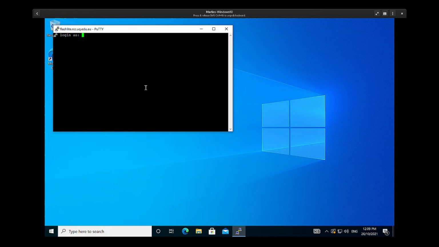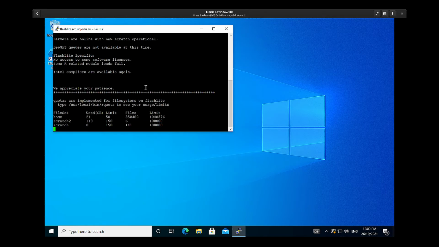And so now I'm being asked as whom I would like to log in. So I have to give my username, which is this. And now I'm being asked for the password for this username. Typing in my password. And you might have noted that there was nothing happening, like you didn't see any little stars or any little dots that I was typing something, and that is absolutely normal.